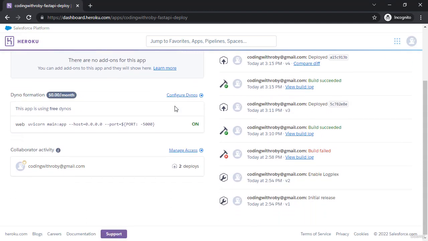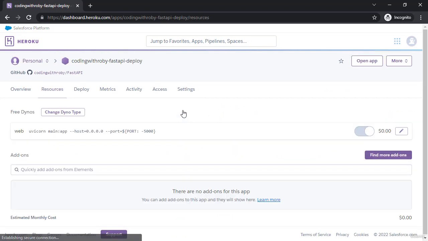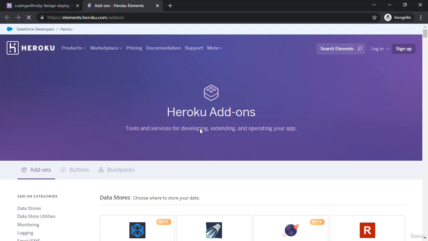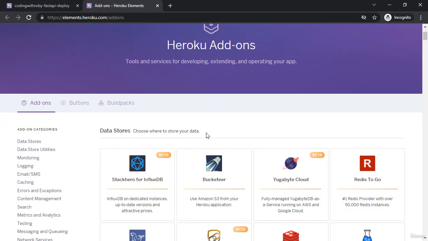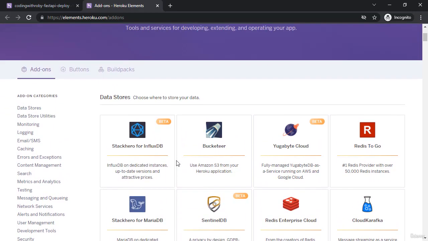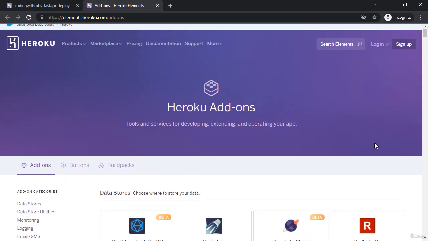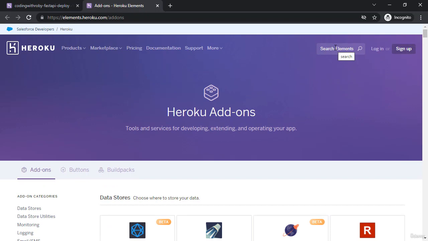And inside our Overview tab, we need to say Configure Add-ons. And right here, we can say Find More Add-ons. Now inside Heroku add-ons, they have a ton of third-party add-ons that allow you to do so many different things. So if your application is compatible with any of these add-ons, there's a ton of them that really make your life so much easier. But the first thing I'm going to do is search for Postgres.